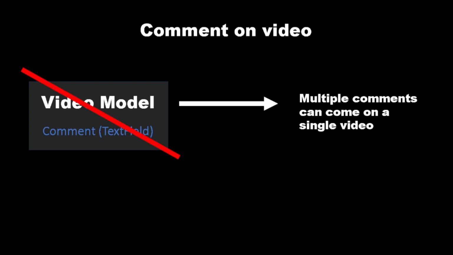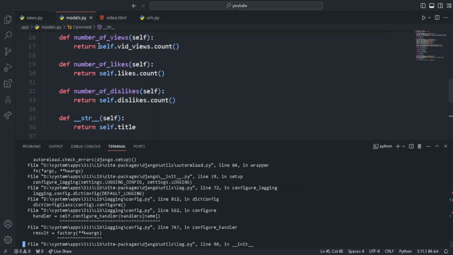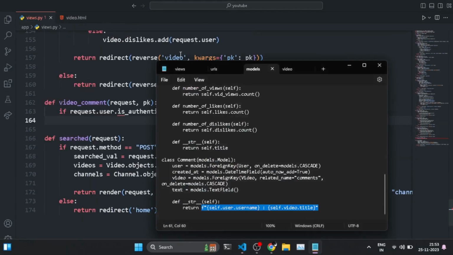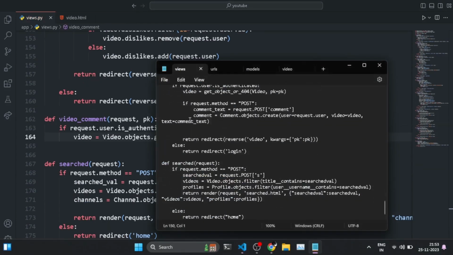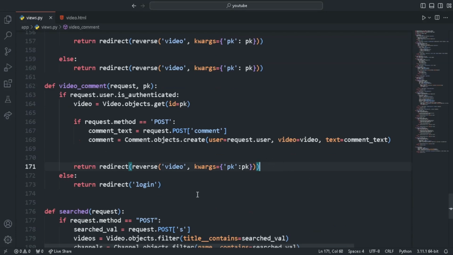Moving forward, I addressed the need for a comment section on videos. Recognizing that multiple comments on the same video made it impractical to include them as a field in the video model, I created a new model named comment. This new model includes fields for user, text, and created at, providing a dedicated structure for handling comments. To facilitate the addition of comments to the database, I developed a corresponding view and incorporated a form, which is then rendered on the video HTML page.